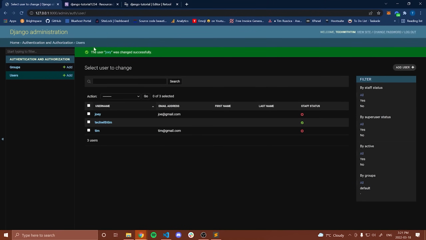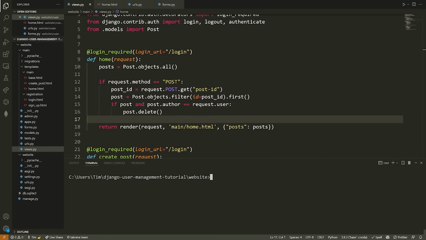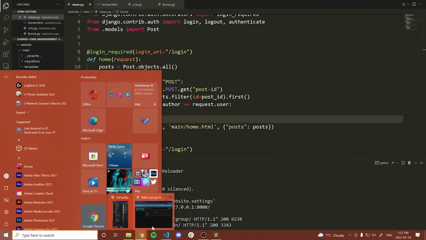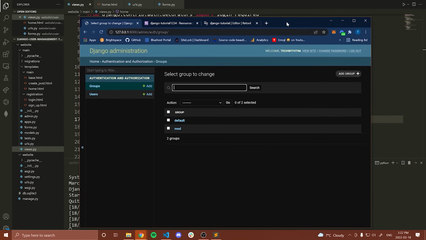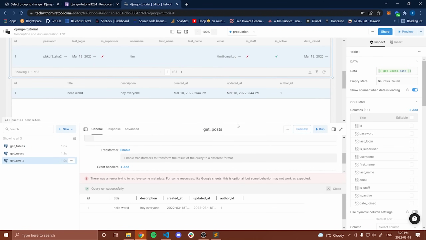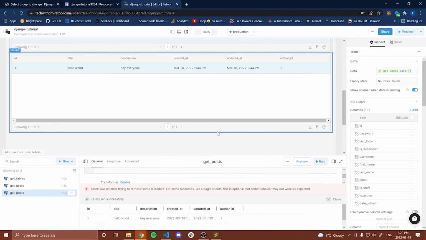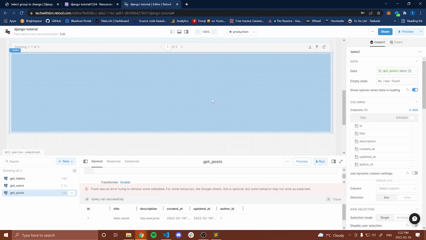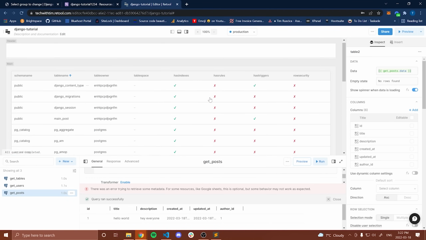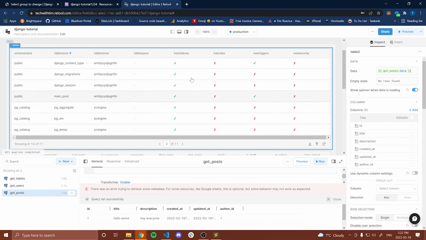So if we go back to Django admin here and we go to groups, we should see that if we rerun the server, so python manage.py runserver, we should see that we have that group. So let's have a look here. Okay, let's refresh, and we have default and mod. Nice. Now that we've done that, I just want to write something inside of Retool that allows us to easily add users to groups and to view what groups the users are inside of. So I'm going to change this here.